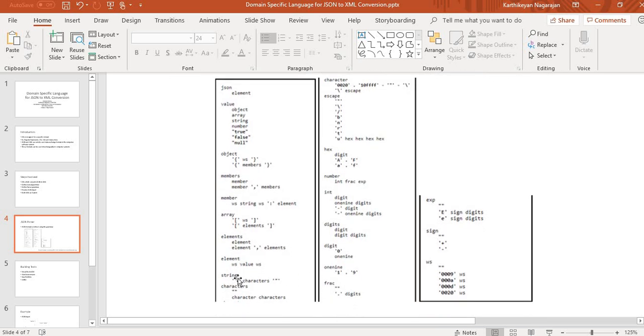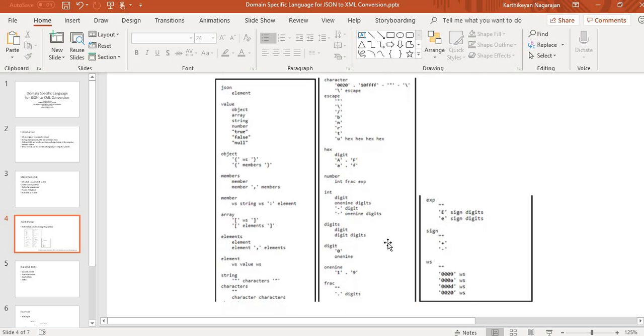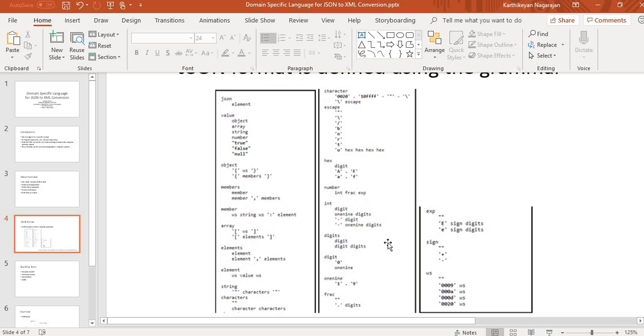A string starts with double quotes. And this is the format for a number. So with these inputs, we can define the grammar for JSON, and I can start working on that.